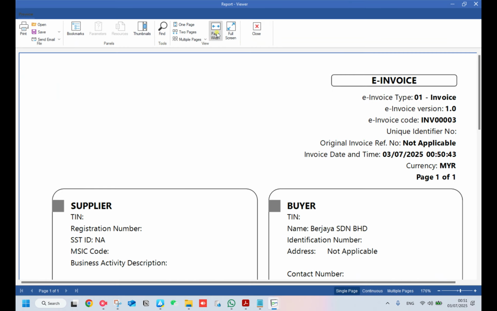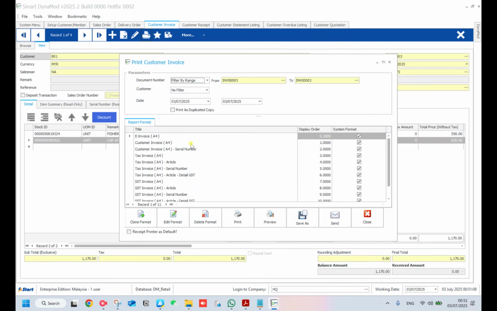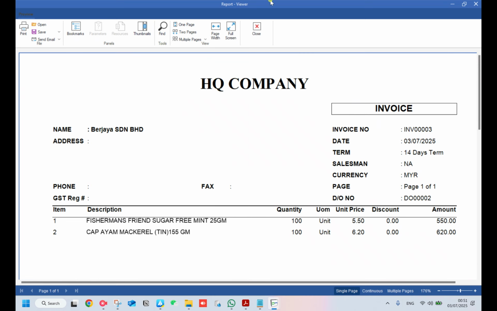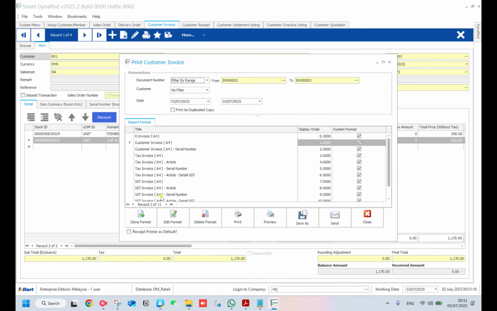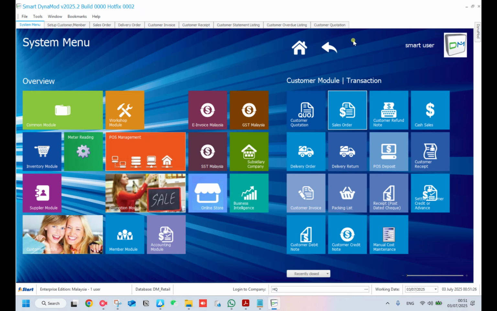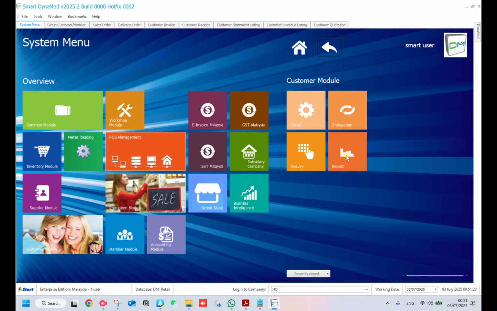Okay, if you preview your normal standard, you pick the second one, preview the normal standard. This will be the format. Of course, it's editable. You can do a new format, edit format, create a new one, or edit your own format. Close. So now, at this stage, you might want to look at the report.